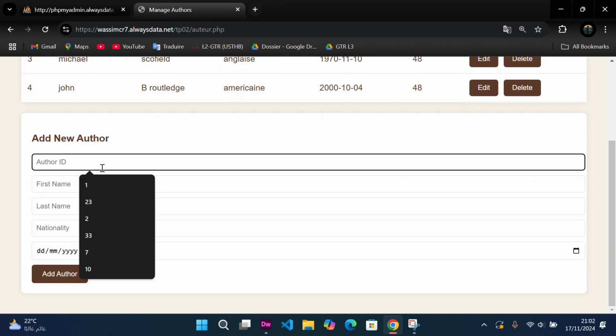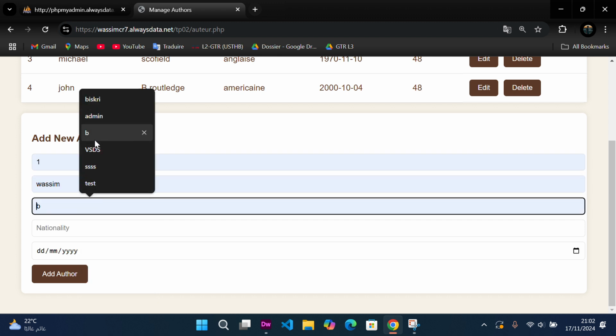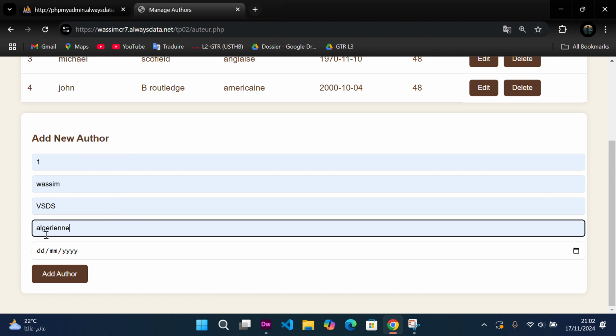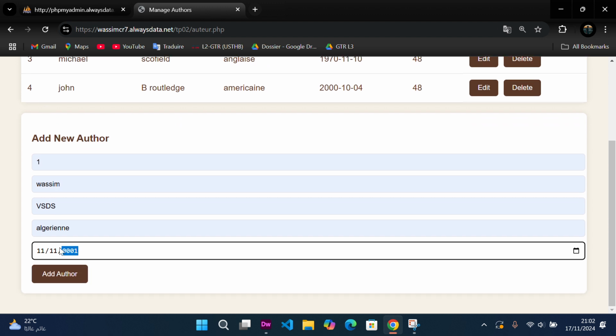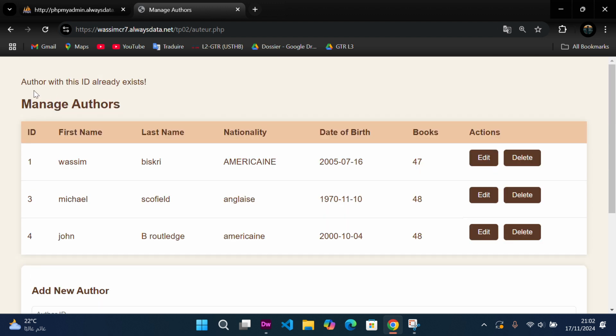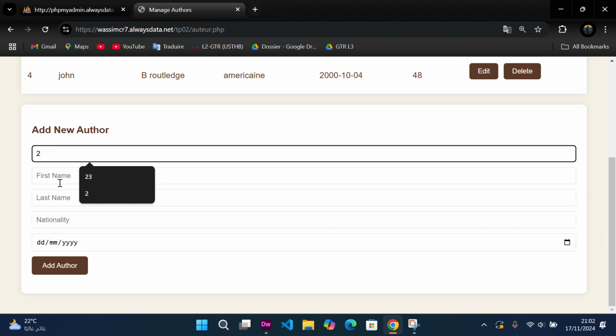So we will add, for example, a new author with the ID 1. The nationality is Algerian. The ID 1 already exists here, so when we click add author, it will not add it, and it will say that the author with this ID already exists. So we will choose, for example, the ID 2.